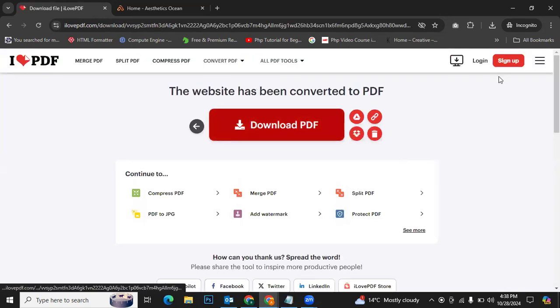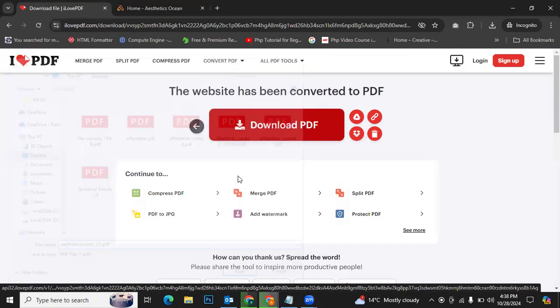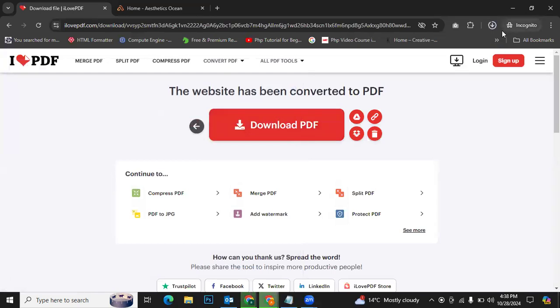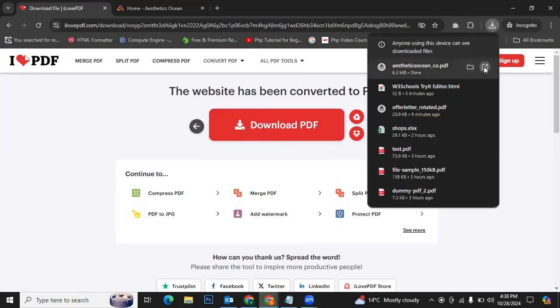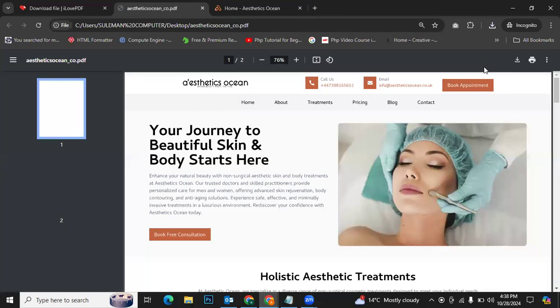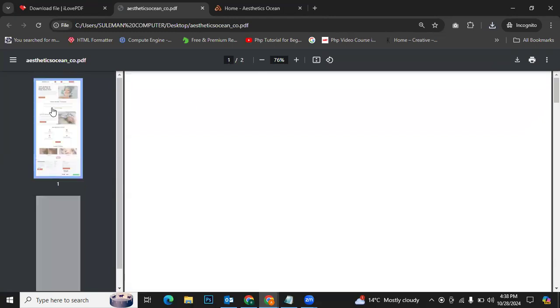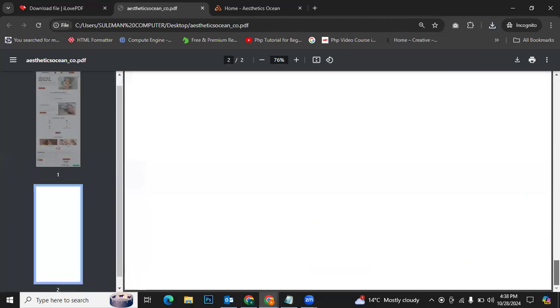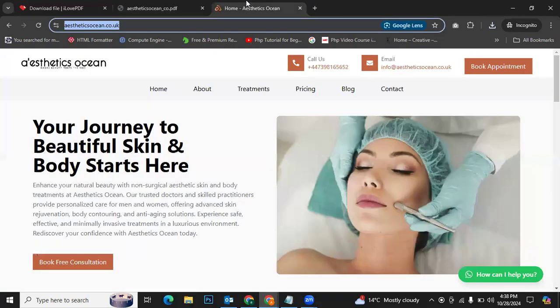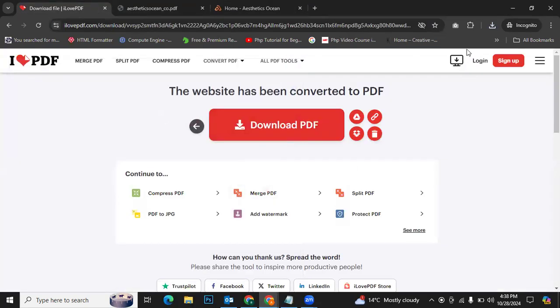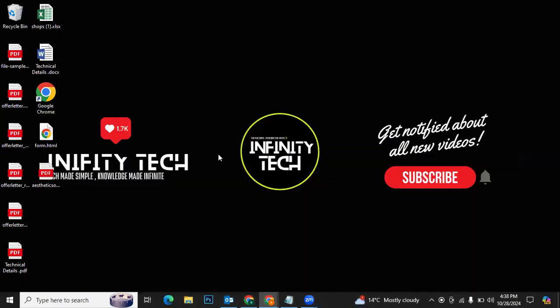So here you can download from here. Just save it. And here you can get the output. You can see this is the output of your complete website in the PDF format. This is the complete website that is in the PDF format. So by adding any URL, you can easily convert the website into a PDF format.